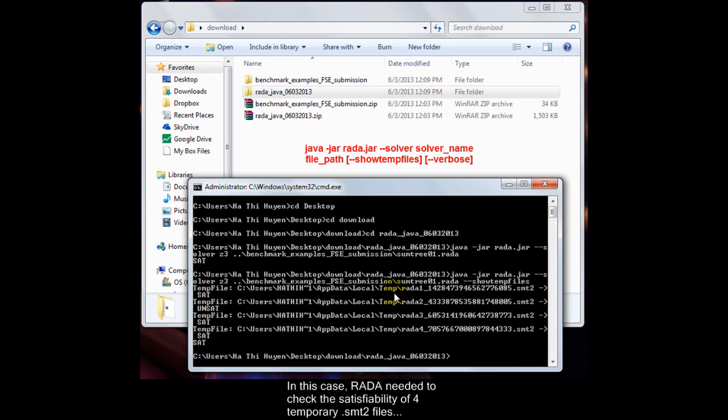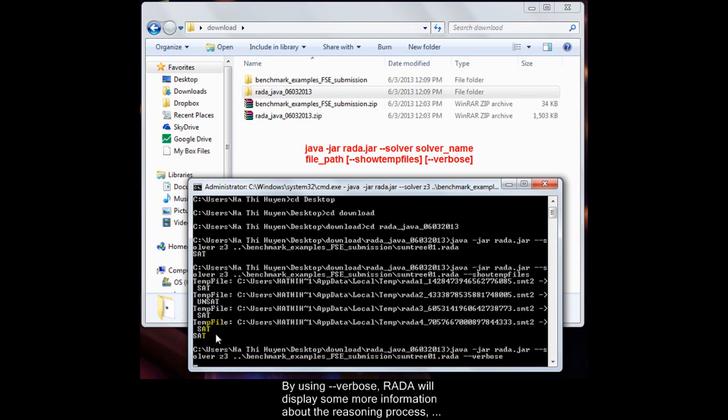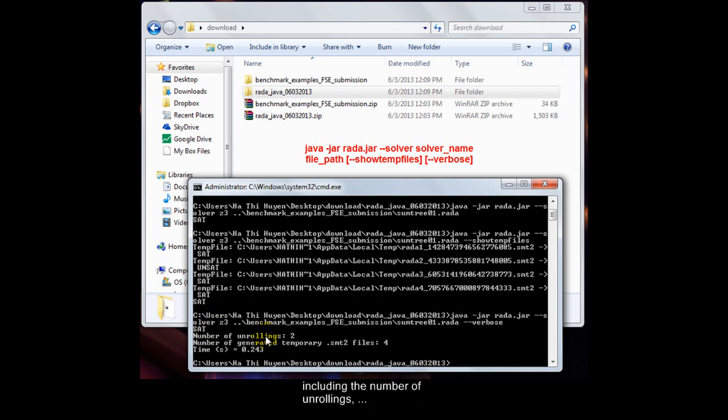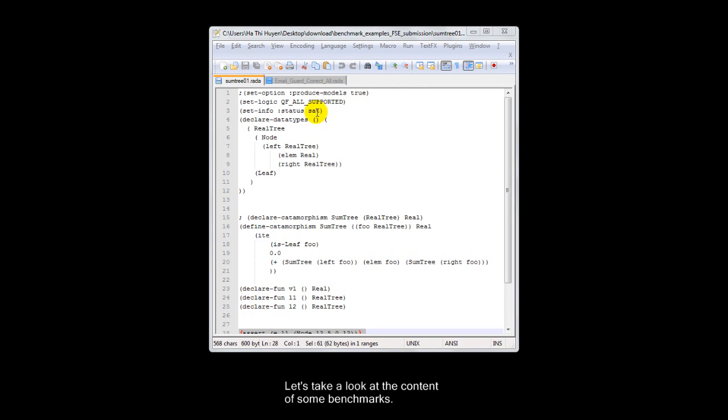First is show temp files. RADA works by iteratively unrolling a catamorphism, and each time it unrolls, it sends a new problem to an SMT solver. So show temp files shows the temporary files that RADA uses to communicate. We can also ask RADA to provide more information about the solving process. When we type verbose, we can tell the number of unrollings that were necessary to generate the result, and the number of temporary files that RADA generates.